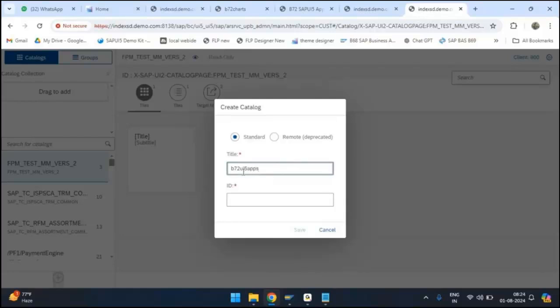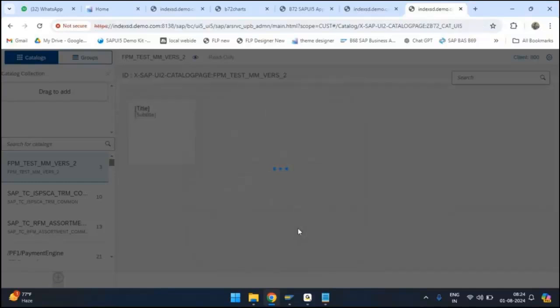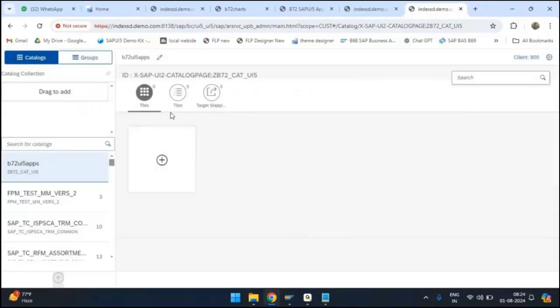maps. Okay, and the ID, this is very important. So I'm giving ZB72 underscore batch underscore UI5. So it's a catalog for SAP UI5 applications. So I've given ZB72 underscore cat underscore UI5, and then click on save to create a new catalog.